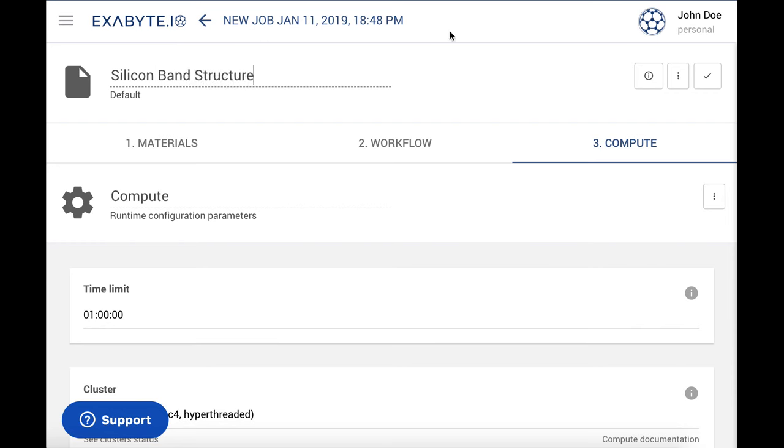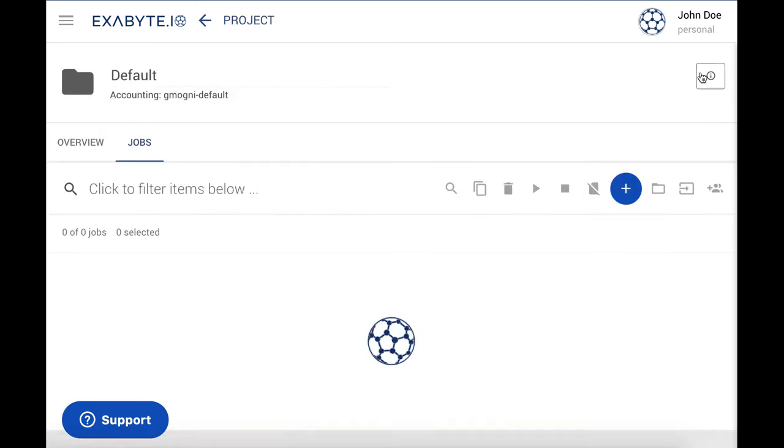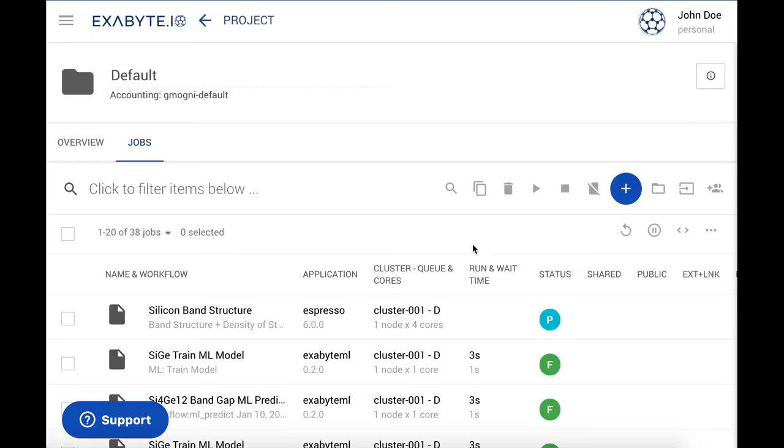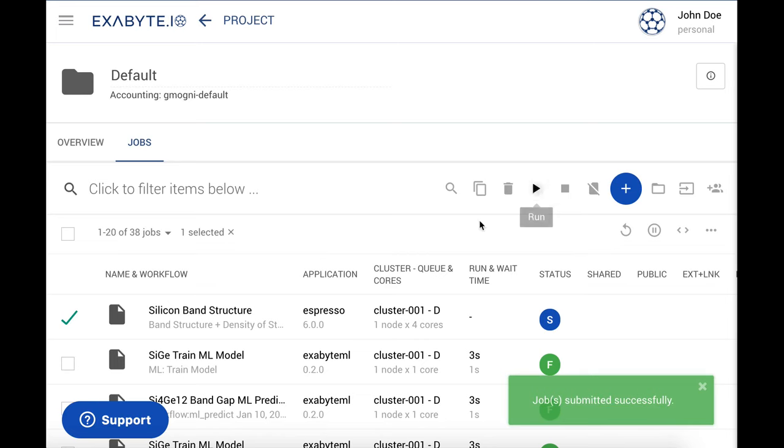Next, save the job. It can then be selected and submitted to the compute queue for execution. The status of the calculation will change from pre-submitted to submitted, and then to active. Please wait until the job has finished running.